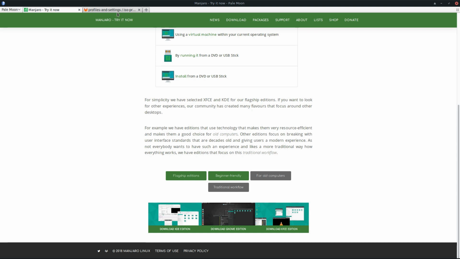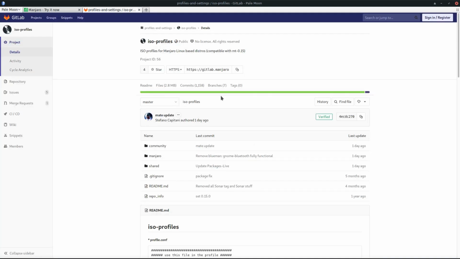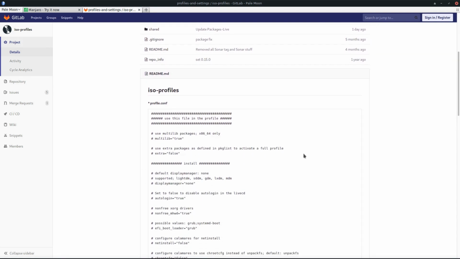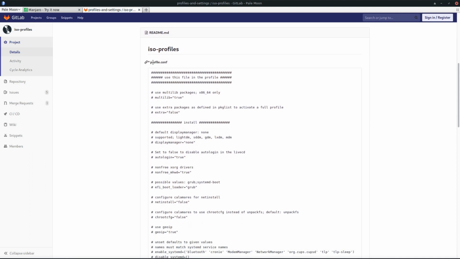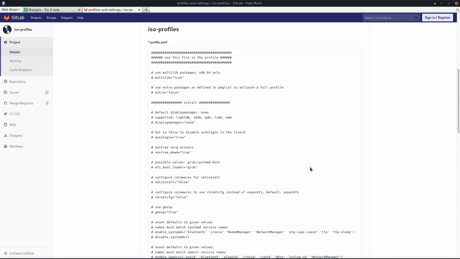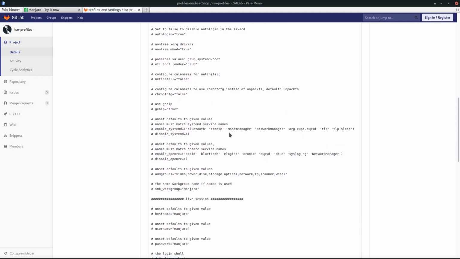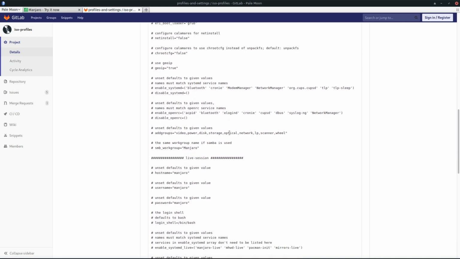So let's go over to our GitLab. There you might find the ISO profiles, which explains how we configure our ISO images. In this particular repository, we have one file called profiles. In this you have a lot of switches you can change. Most of them you can keep as default.